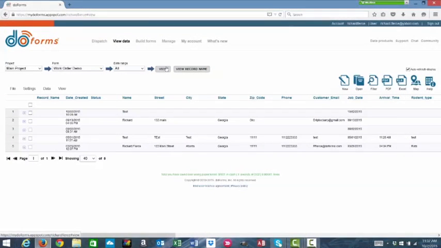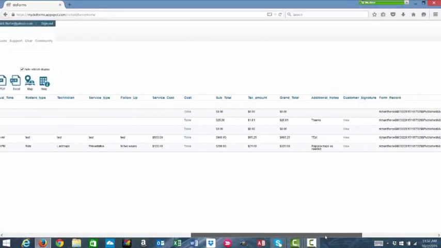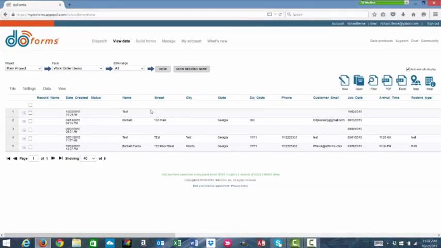The difference between View and View Record Name is View will pull up all of the form details. So here in blue, you'll see each field name within the form, and it lays them out from left to right in a flat file format. However, if you have a record name assigned to your form, you can click View Record Name, and it will only display the fields that you've chosen as your record name, so that you can load more records more quickly.